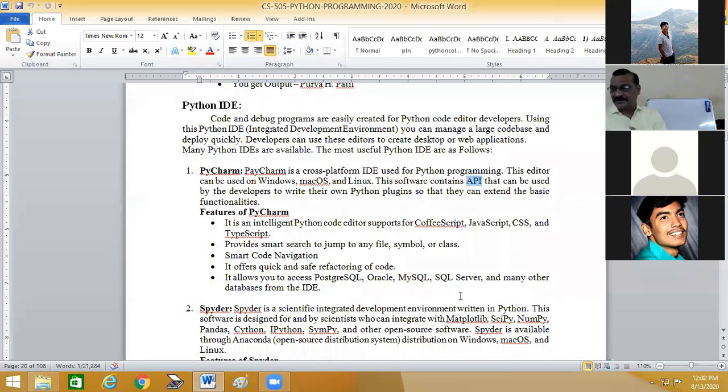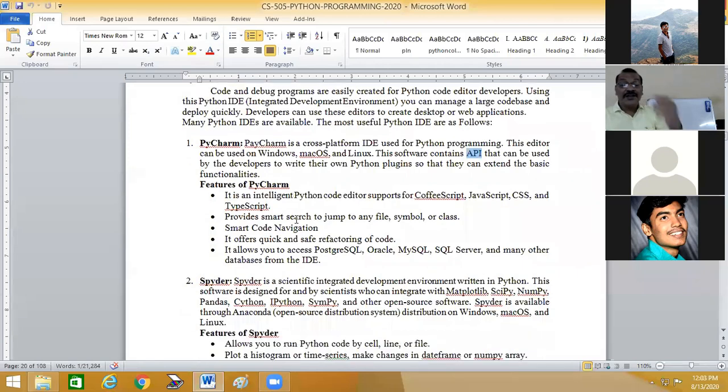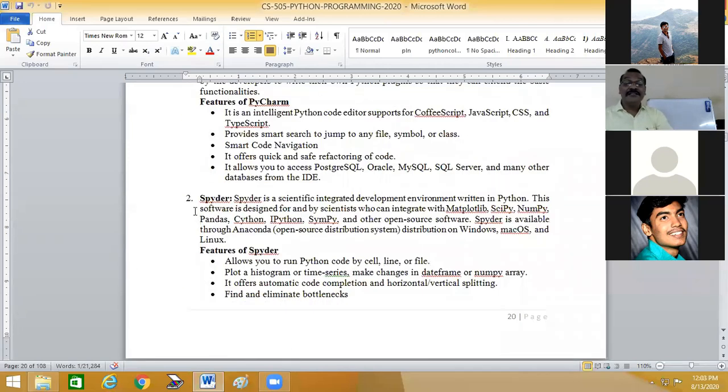It's very smart. Just don't think it works like a text pad in Java. Never. Don't think in this way. Because when we work with PyCharm, a number of intelligent features will be provided by that particular PyCharm, and that's why we are using PyCharm. The second editor is Spyder.